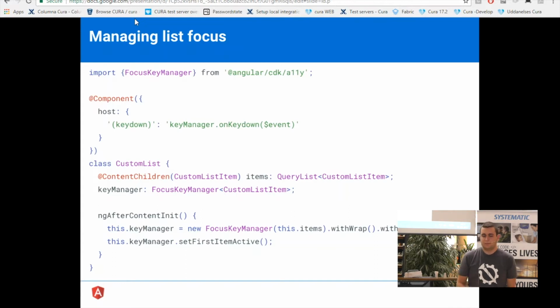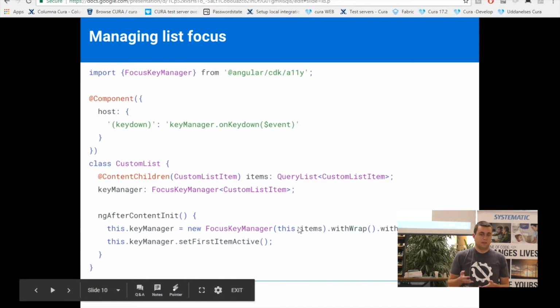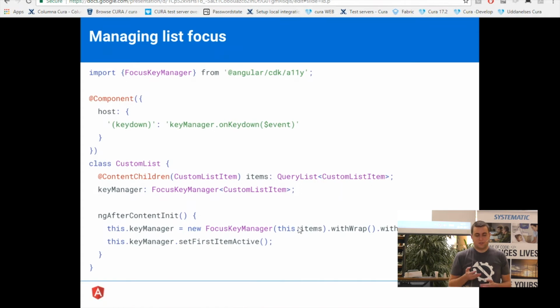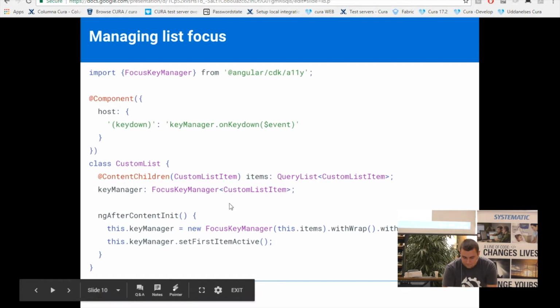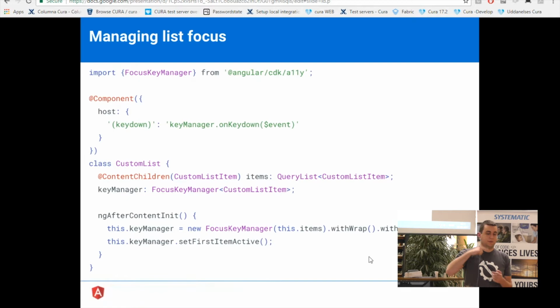And the way that you consume the focus key manager is that you just inject it, and you instantiate it, and you have to give it a query list of the items that it's going to go through. The list manager accepts a query list, which is just the output of the content children or the view children. And then you can also tell it, for example, to wrap focus. So when you reach the end, it just jumps back to the top, or you can decide not to.